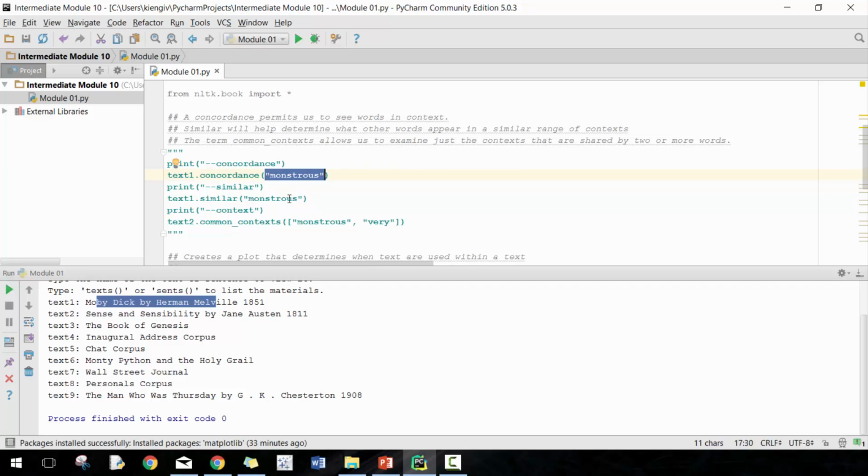What dot similar does is allow you to determine what other words appear in a similar range of contexts, which will then provide you some additional detail on how these words are used within a particular body of text. And the last one is this common context. What this will do is allow us to examine the contexts that are shared between two or more words. In this case, we're going to be using the text Sense and Sensibility by Jane Austen to identify those.